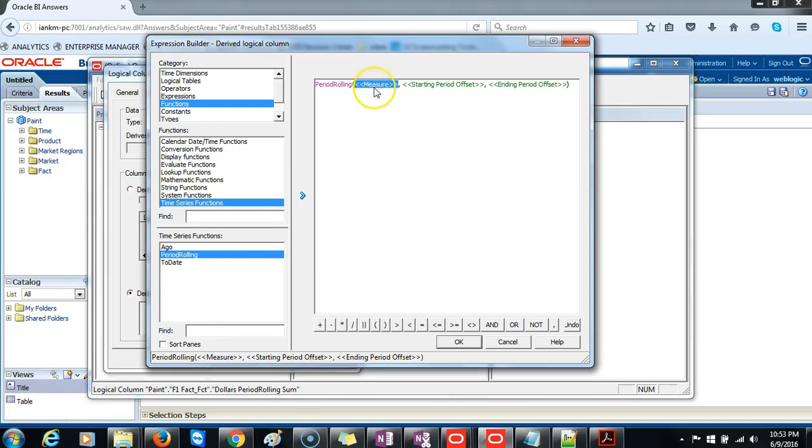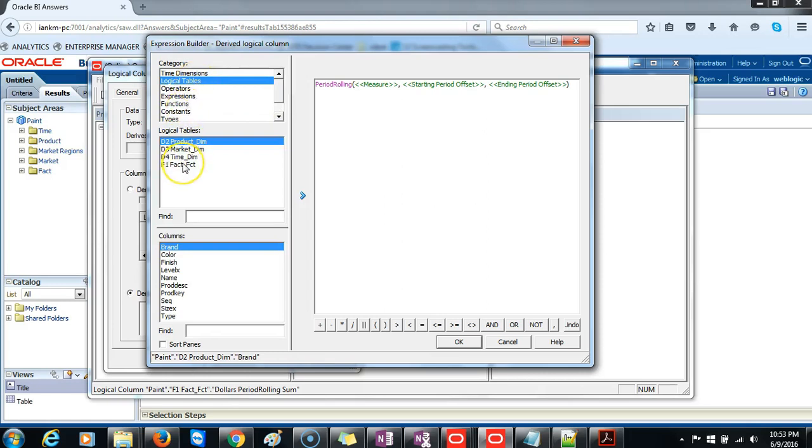On the expression builder, we choose functions, time series functions, and then we double click on period rolling. Click on measures, logical tables, fact table, and then double click on dollars. Click on starting period offset. This identifies the first period in the rolling aggregation, and we'll type -2. Then we'll type ending period rolling offset, and then we will enter 0. This identifies the last period in the rolling aggregation.